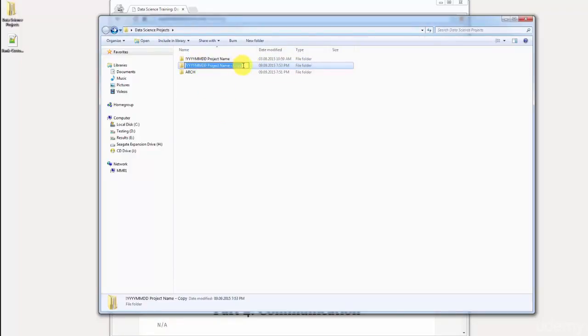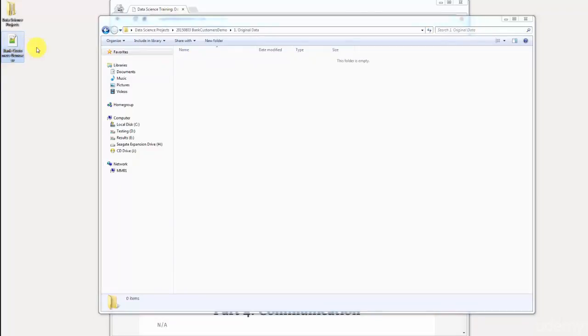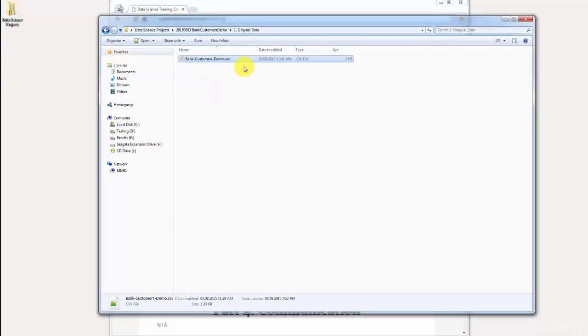makes a copy, and I'm going to give it a name. So 2015 08 03, and then I'm going to call it, of course we need to get rid of the exclamation mark, so we're going to say bank customers demo. And now once we get into the template in the original data, we're just going to take this file and we'll put it in there. So there it is, bank customers demo. And it's as simple as that. We'll pick it up from here in the next tutorial, and I look forward to seeing you then.